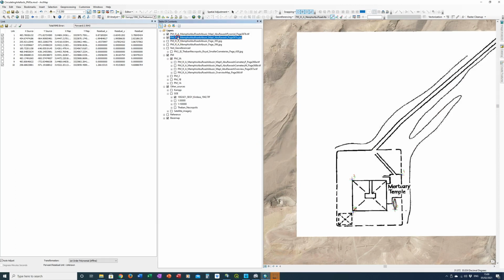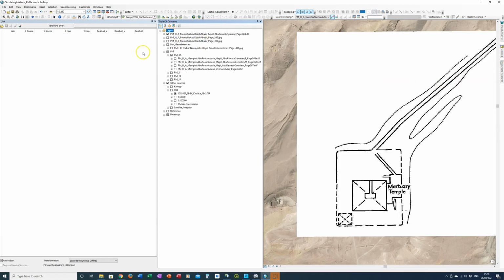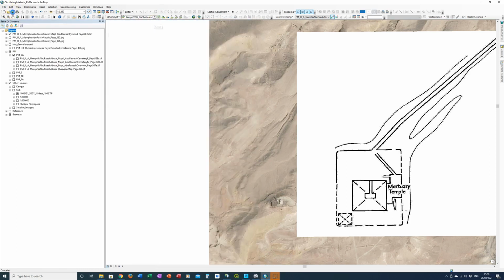Now we can remove this one. So the ungeoreferenced version is still in the file if we wanted to do a different georeferencing again in the future. Save it. And we're all done.